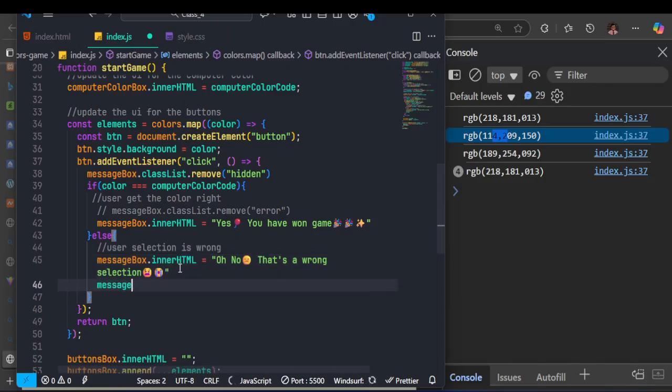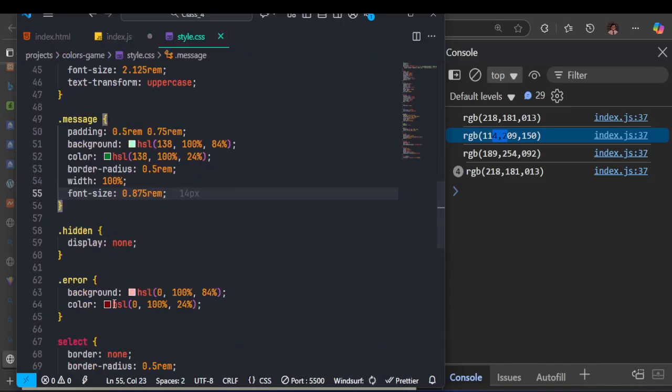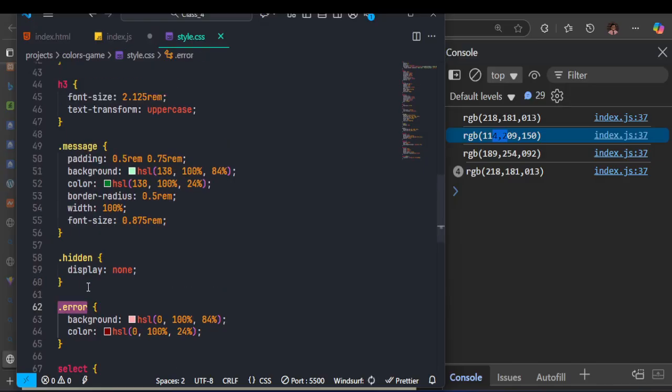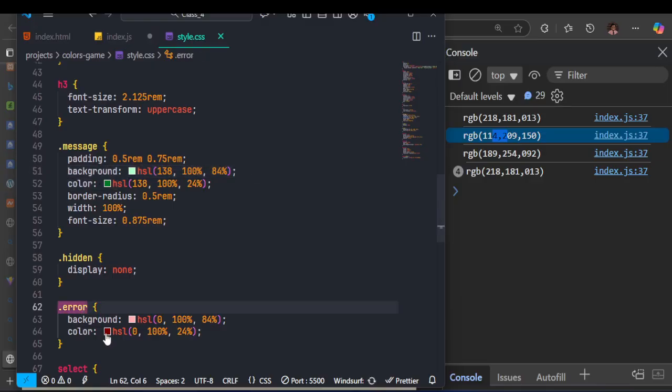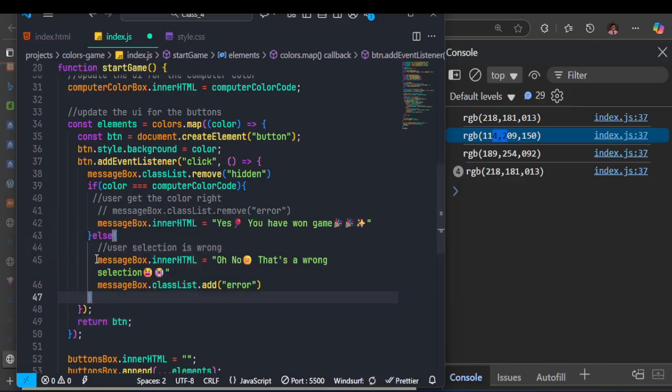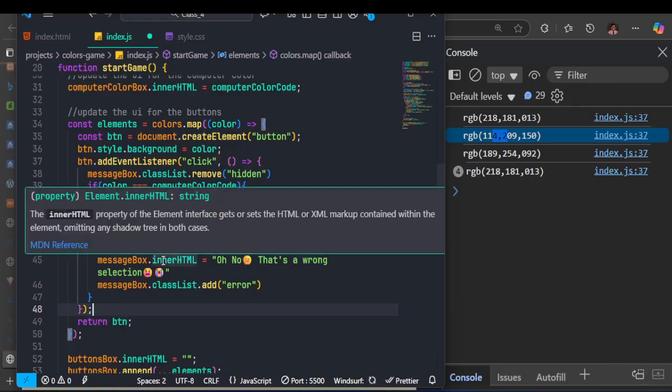So message, as you can see here now, that's the reason I want to remove this one here, because we need to show the error one. So message box, then dot class list, then dot add the error. But where is this error coming from? Don't forget, when we are dealing with our CSS, you see that we've already created the class error. So when there is no class error, the color is going to be green. But when there is error, then the color is going to be red. And that's what we are doing here, because when you get here, it means you did not get it right. So we need to put the stuff out in this way.